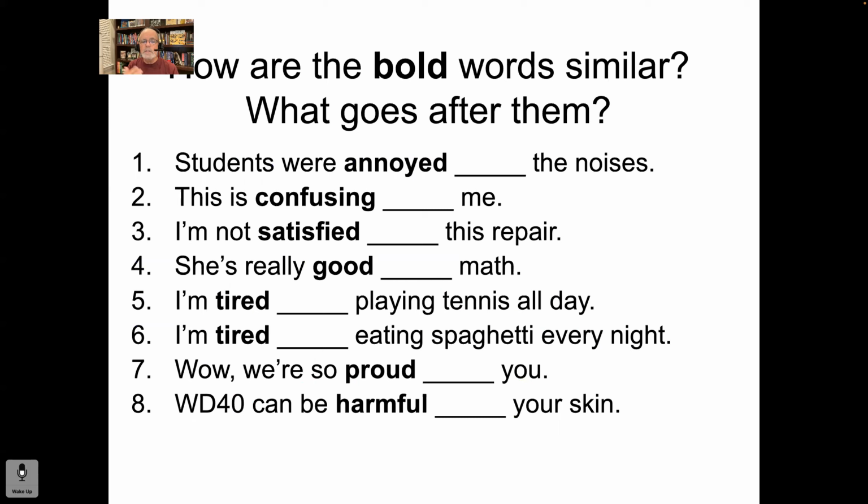Annoyed by, confusing to, satisfied with, good. She's really good in math. I would say she's good at math, but in or at, both are okay. Look at number 5. I'm tired playing tennis all day. I'm tired from playing tennis all day. I'm tired of playing tennis all day.